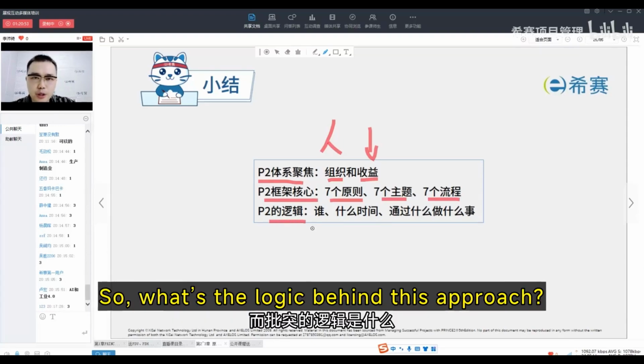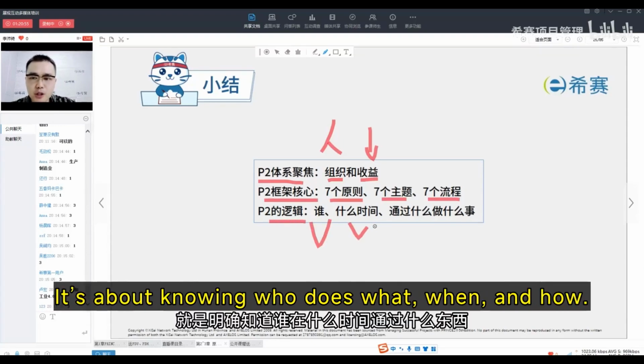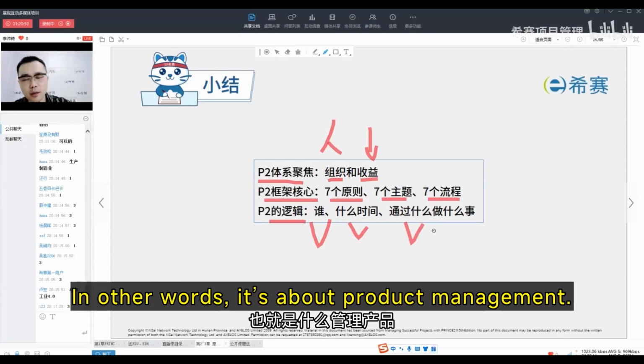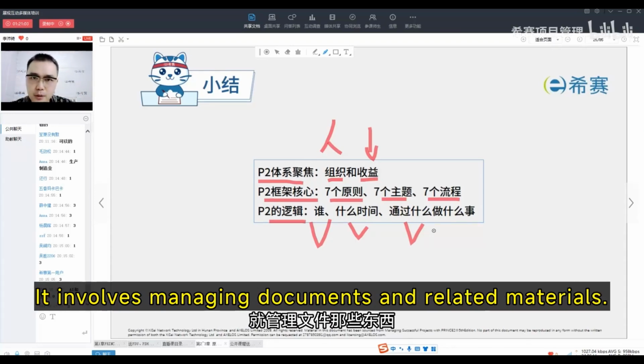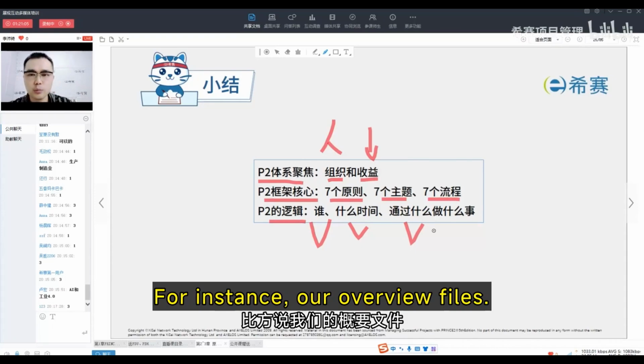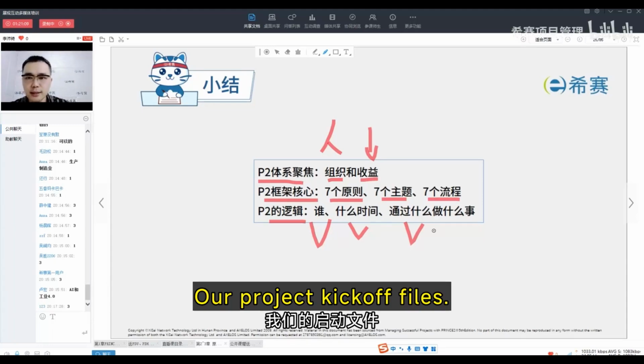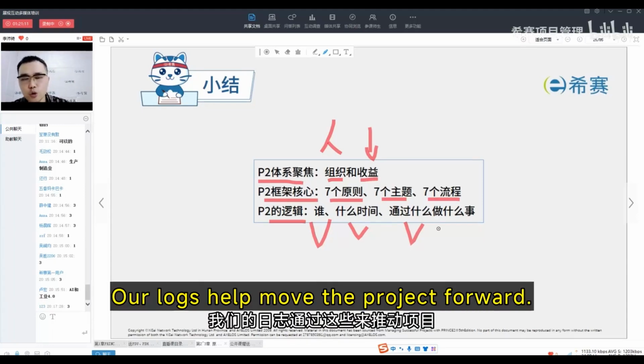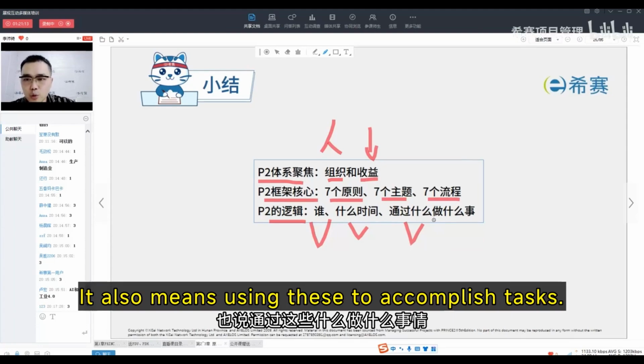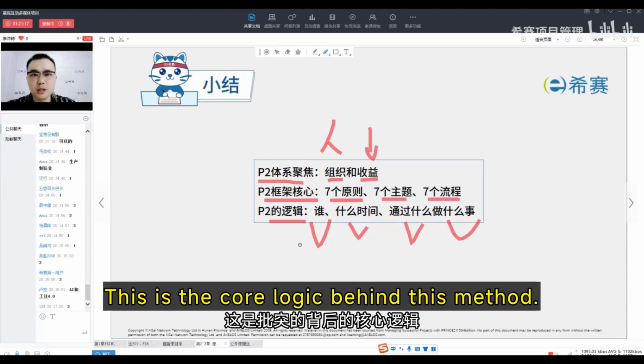So, what's the logic behind this approach? It's about knowing who does what, when, and how. In other words, it's about product management. It involves managing documents and related materials. For instance, our overview files, our project kickoff files. Our logs help move the project forward. It also means using this to accomplish tasks. This is the core logic behind this method.